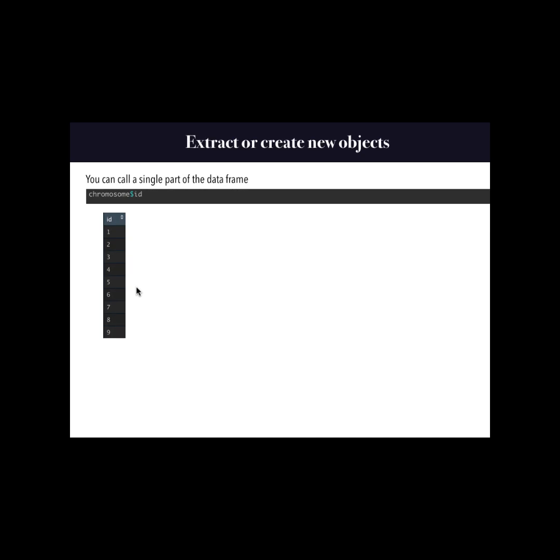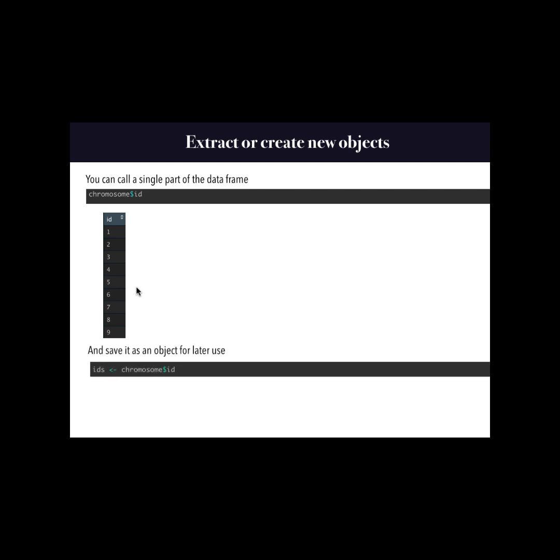We can also call a single part of the data frame. We do this with chromosome and then the dollar sign, ID. Now we're just selecting out one of these elements of our Excel spreadsheet. It'd be the same as clicking on a column and selecting the whole column. And you can also save it as an object for later use. So now I just want my IDs and I want to store that because I want to do something special with it. Again, I'm going to take this left-handed arrow. I'm now going to say my object is going to be chromosome ID. And so now instead of writing chromosome ID every time, I can just write IDs and I can do other things to it.